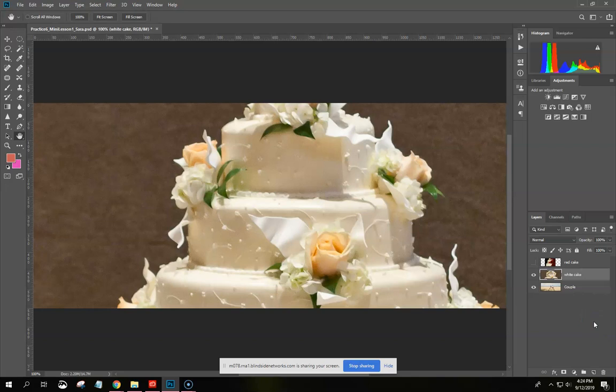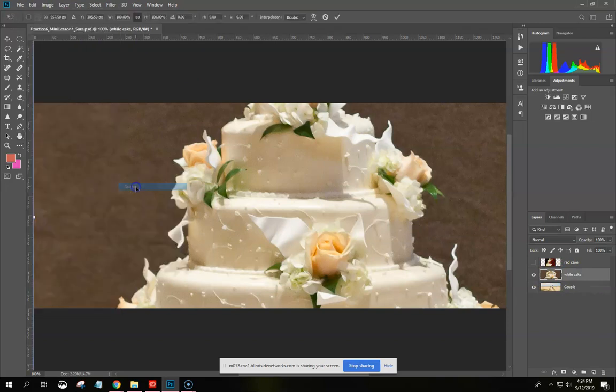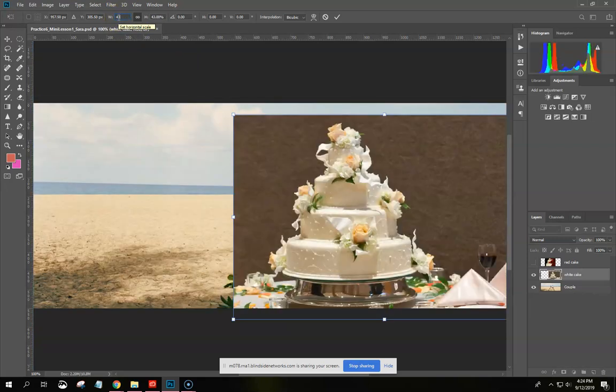Okay, so the next thing we're going to do is scale or change the size of this. Remember, if we don't select anything on a layer, everything is selected. So I don't need to select anything. Because this is the active layer, white cake, I can just go to Edit, Transform, Scale, and it automatically picks everything on this layer. On the options bar, change the width and height to 43%.